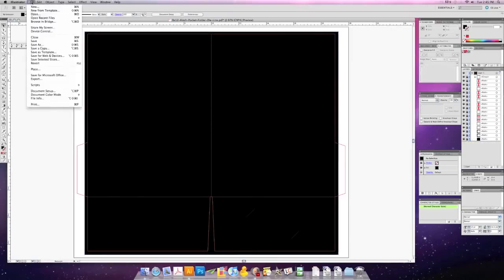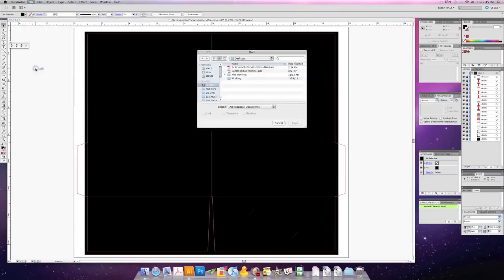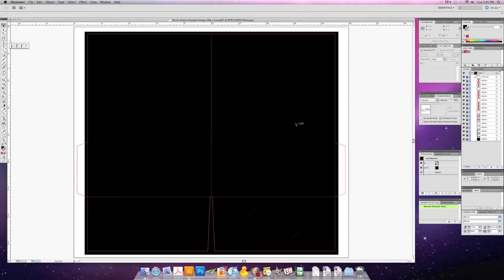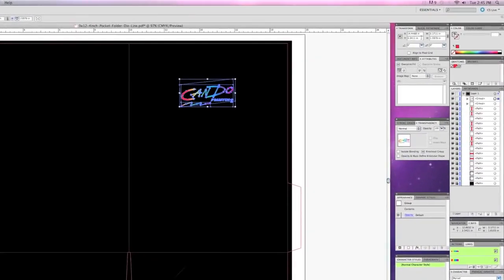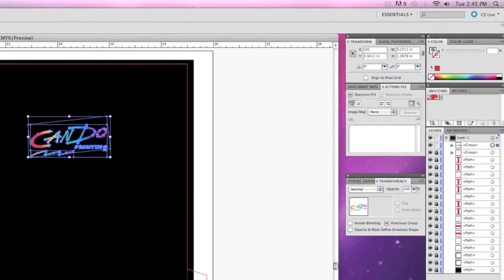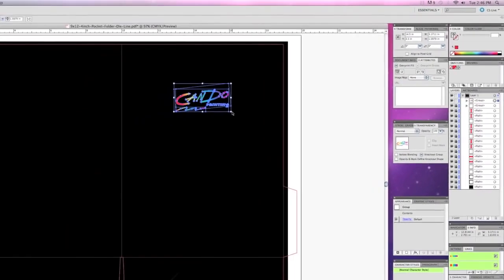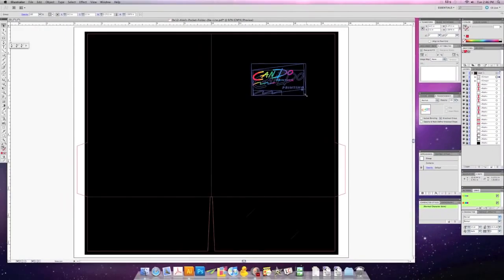Now I'm going to import our Can Do Printing logo to put on the front of the folder. Click File, Open, then choose which file you want to import. You can drag and drop the image anywhere you want on the folder. You can also adjust the location and size of the image mathematically using the Transform palette. Or if you prefer, you can use the mouse and drag it to any size you want.